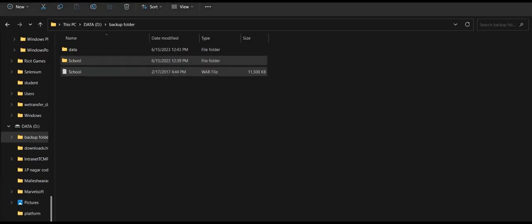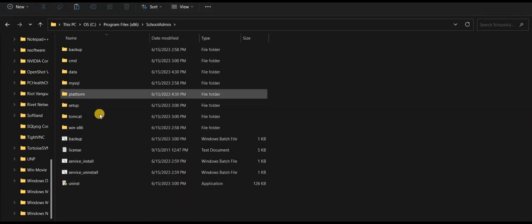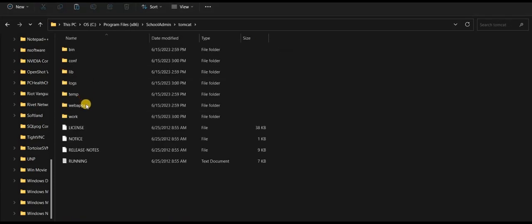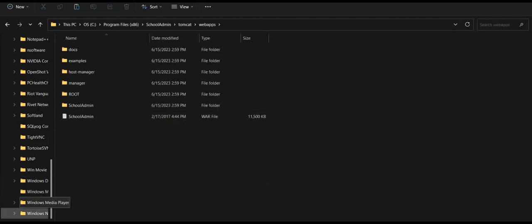Go to the software folder where you want to deploy. Go to the C drive. In Program Files x86, in the SchoolAdmin folder, click on the Tomcat and go to the webapps. Here we need to deploy the WAR file and the extracted WAR file.